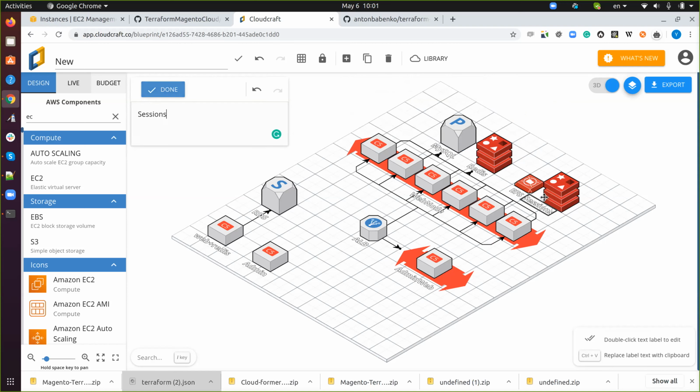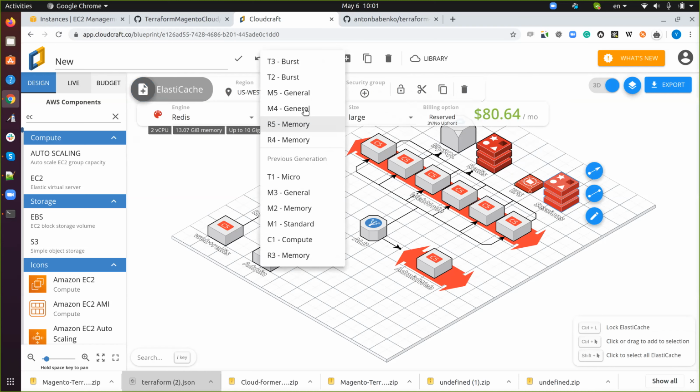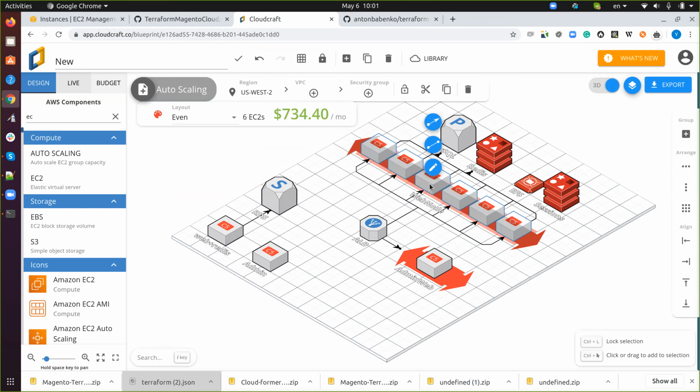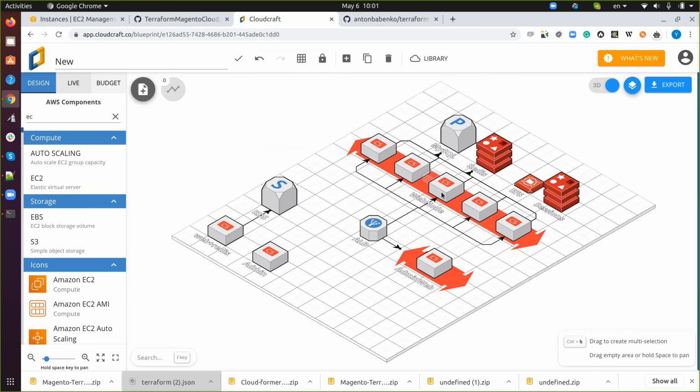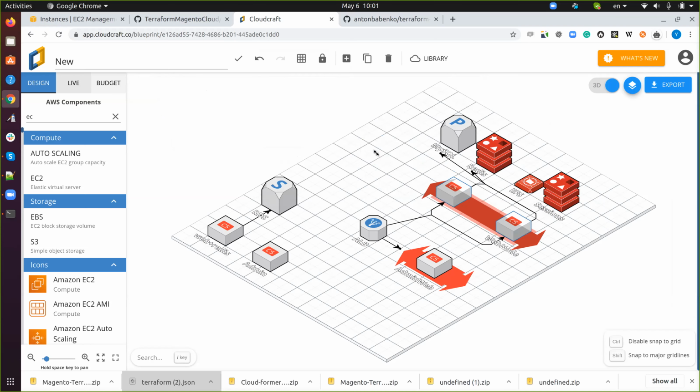Like this. Okay, let's do this with a separate instance for session, but for session we can use a really small instance, the smaller one. Okay, we need, for example, 2 instances. It will be the base configuration. 2 instances. Okay.